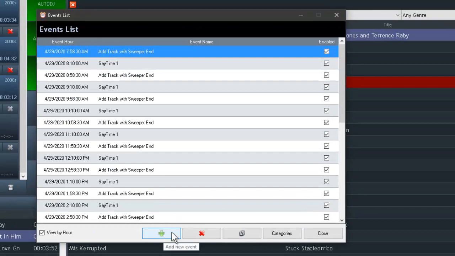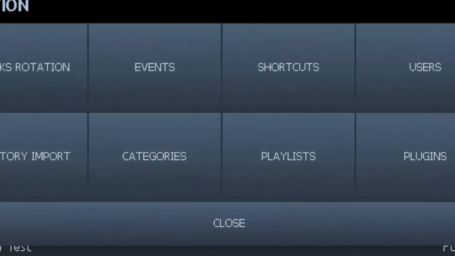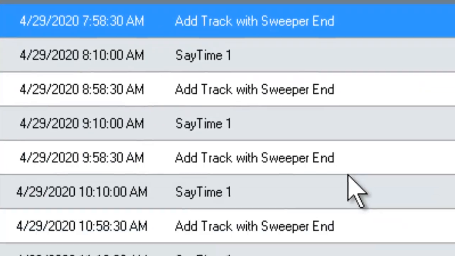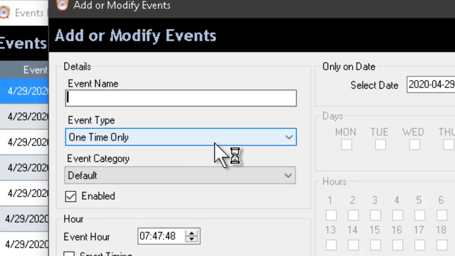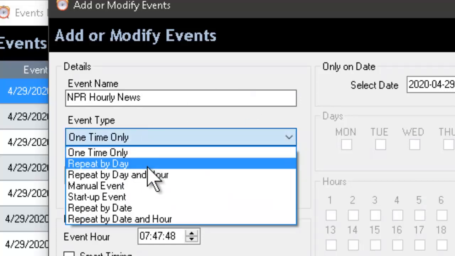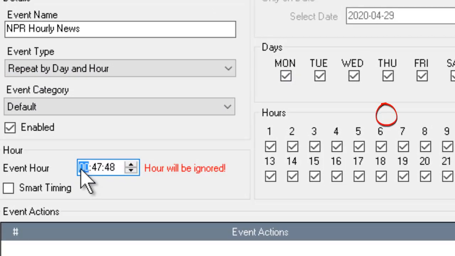Now that everything is in place, I'm going to click on the schedule bar down here, or you can go to options and events. Okay. I'm going to click the plus green sign to create an event. Give it a name. Determine how often you want it to run. I'm just going to set date and hour. If you use day and hour, the hours are not set here. They're actually set here. That's what these check boxes are for.